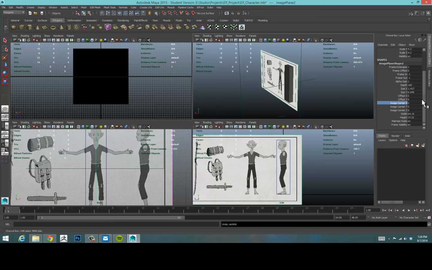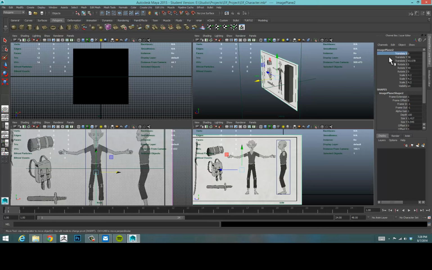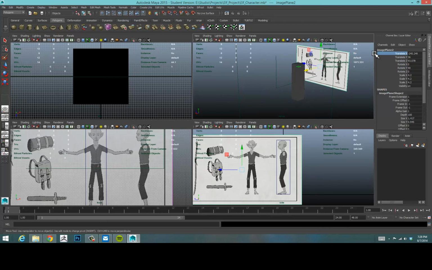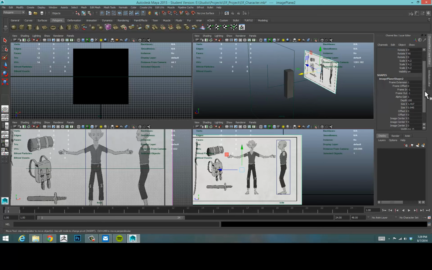Instead of moving it back here in image center, I can just grab it and move it back in translate X instead, and that should work just as good. I think there's some history in there, they're connected to each other, so that's why it doesn't really want to work quite right. So I just want to move it back. I don't want it to be in the center of the grid where it's going to get in our way.